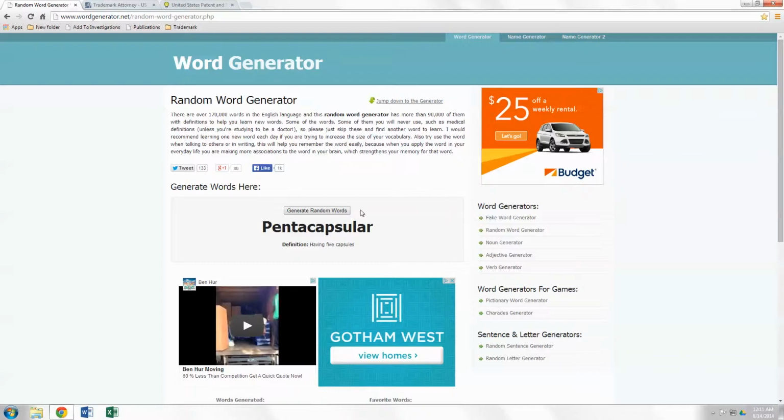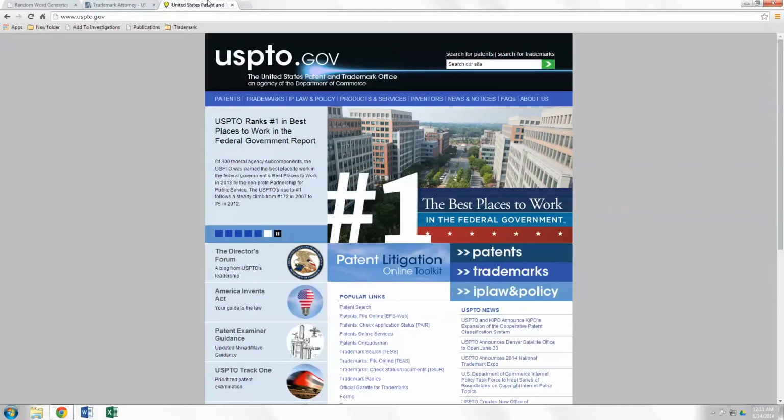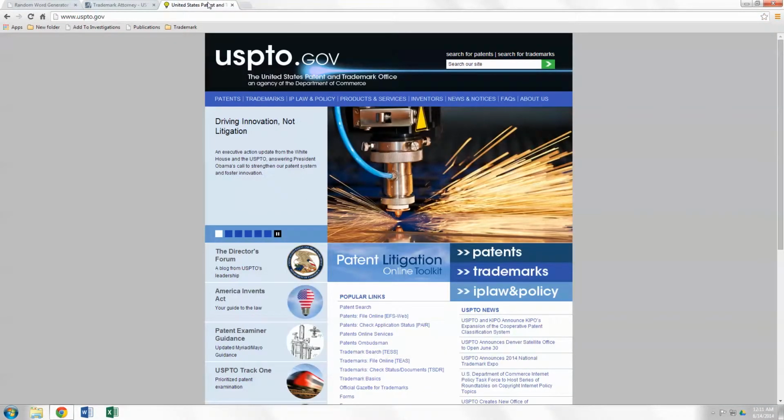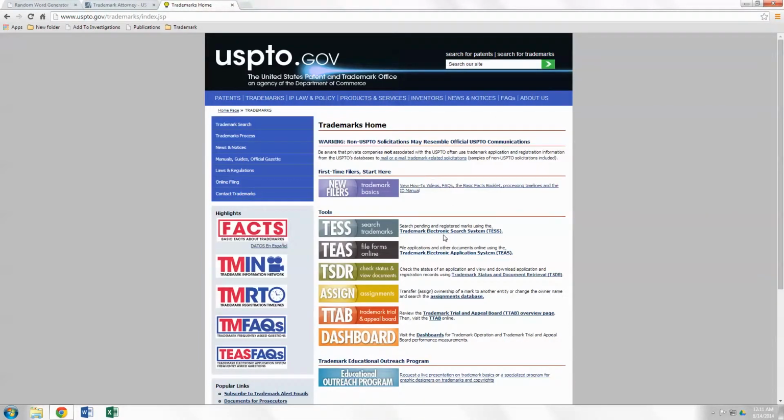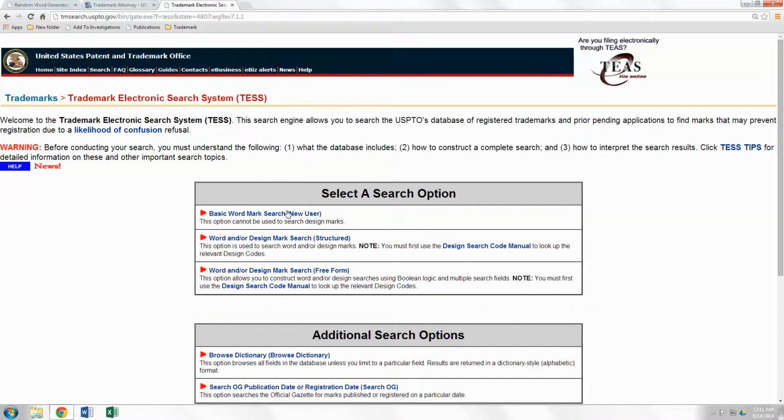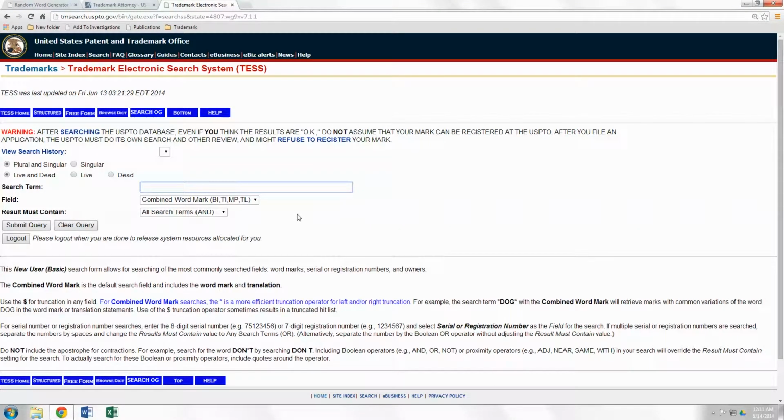Okay, so the first thing we do is go to the uspto.gov. I'll include links to all of this in the comments section below. Click Trademarks, click TESS, click Basic Word Mark Search. Okay, we're ready to get started.